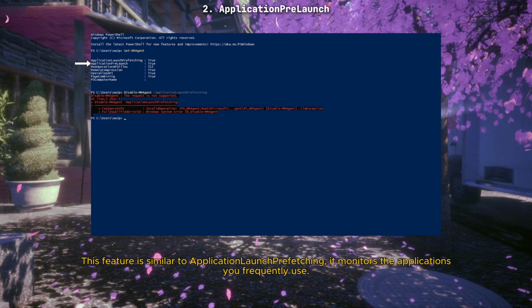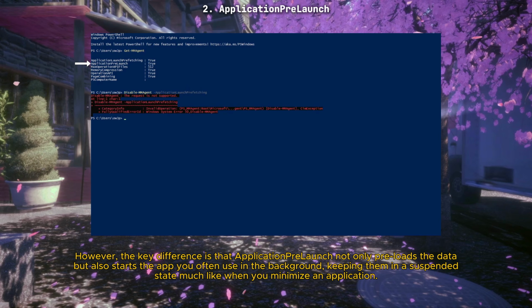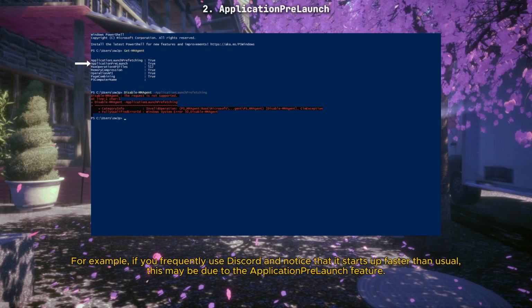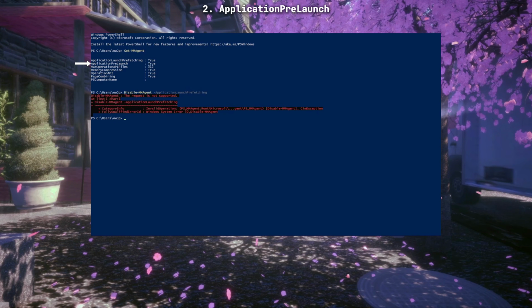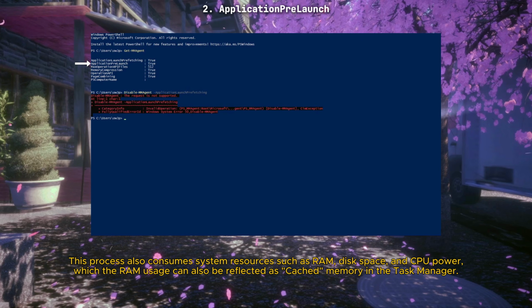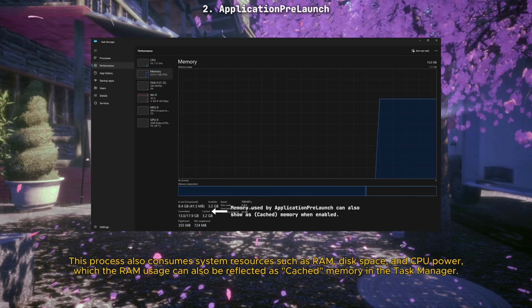Application Pre-Launch. This feature is similar to application launch prefetching. It monitors the applications you frequently use. However, the key difference is that application pre-launch not only preloads the data but also starts the apps you often use in the background, keeping them in a suspended state, much like when you minimize an application. For example, if you frequently use Discord and notice that it starts up faster than usual, this may be due to the application pre-launch feature. This process also consumes system resources such as RAM, disk space, and CPU power, and the RAM usage can also be reflected as cached memory in the Task Manager.